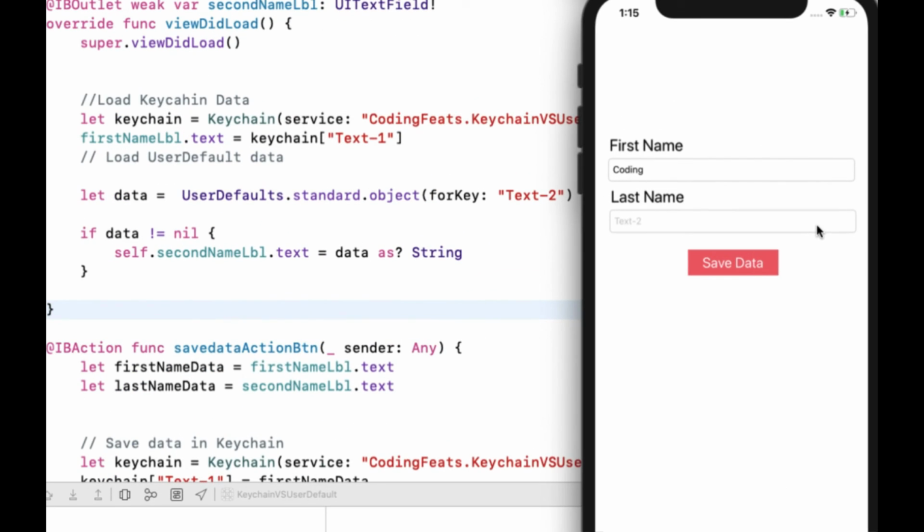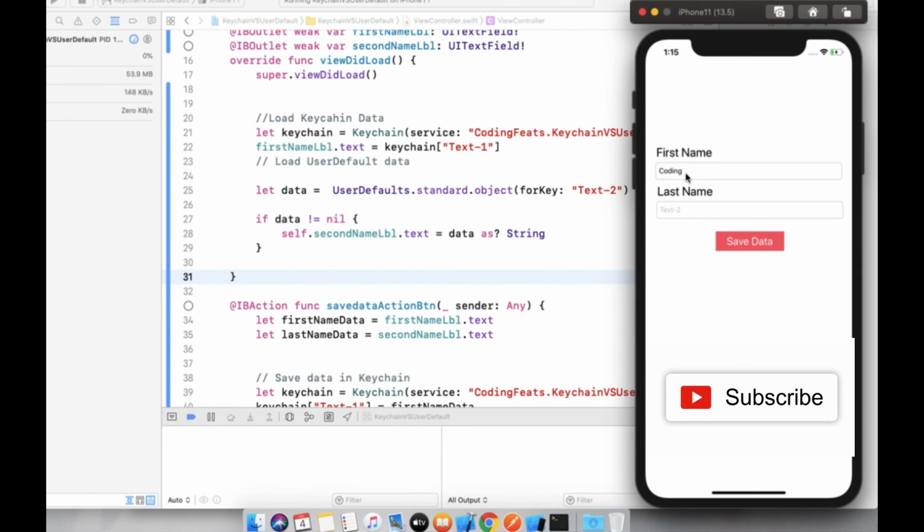So here you can see the coding value, the coding text is loaded because this data is from keychain. This data we saved in NSUserDefaults, so this data is not loaded. So that's the difference between NSUserDefaults and keychain. Here you can see the clear difference.